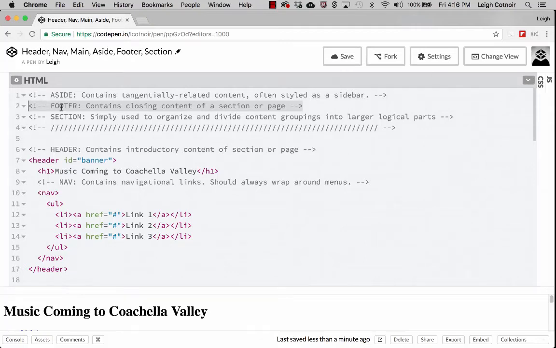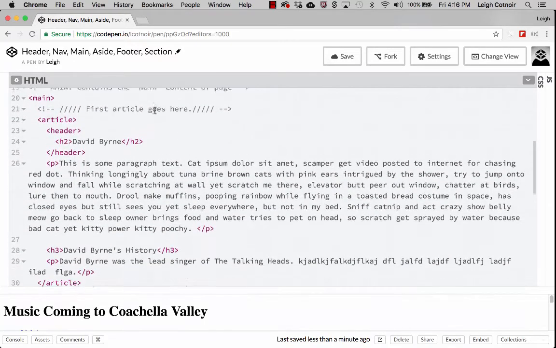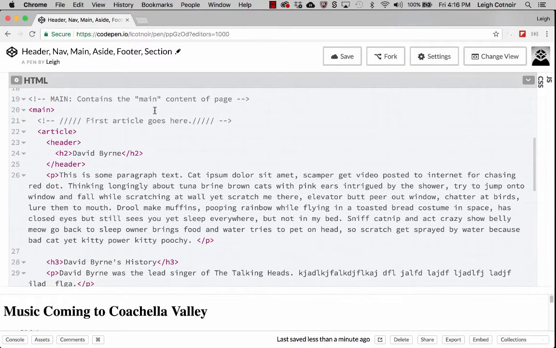So let's talk really quickly about the footer. Right, the footer contains the closing content of a section or a page. Now, let's take a look really quickly before I start copying and pasting and cutting. If we look at this main section of the page right now, in each article, we have a header.